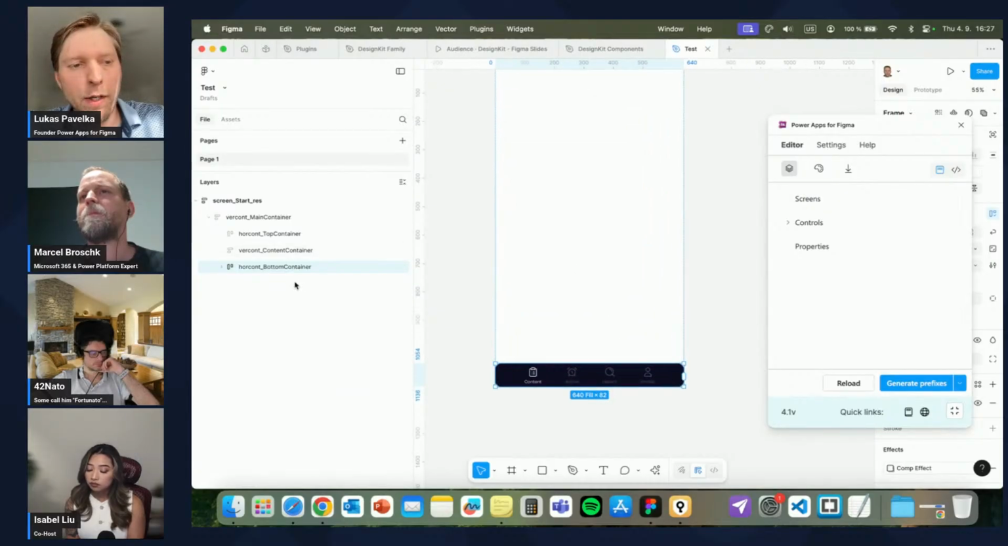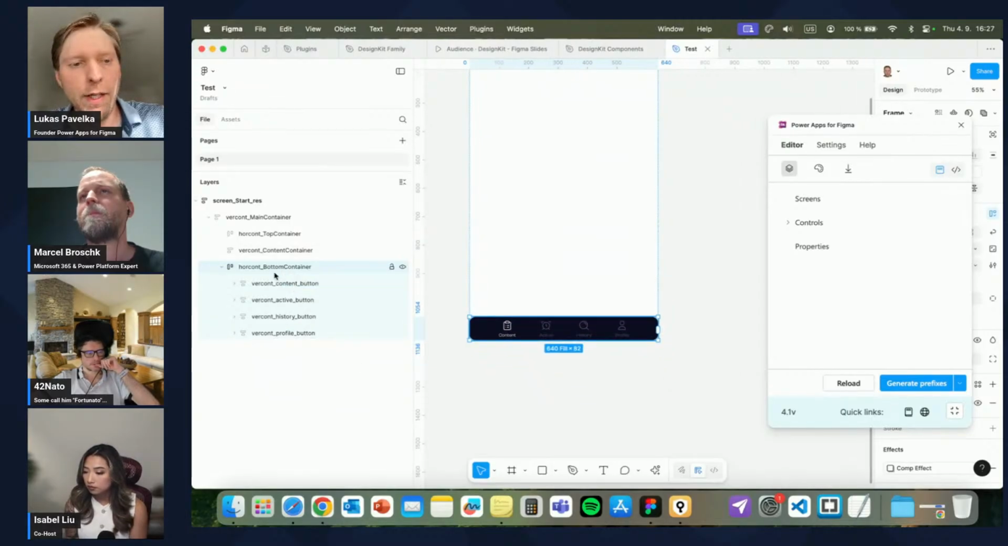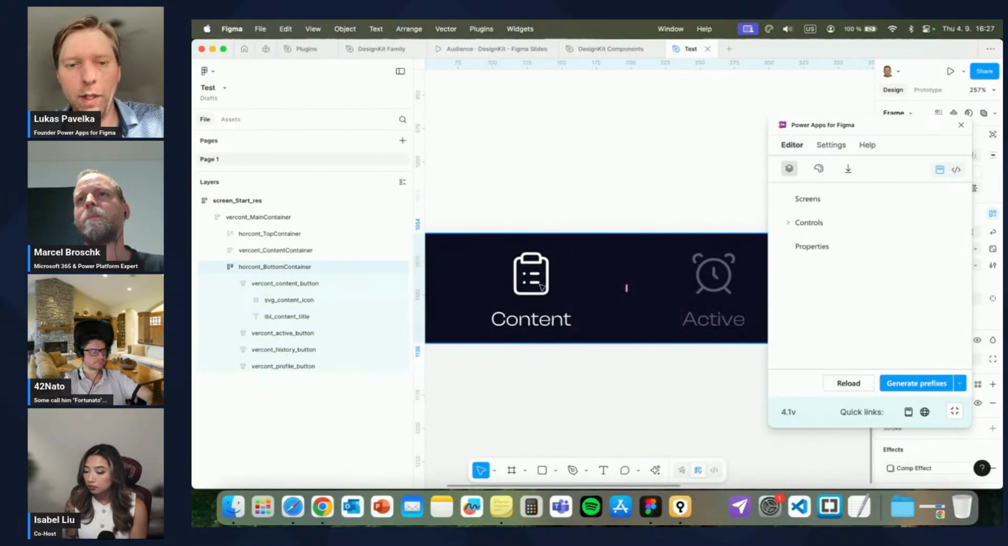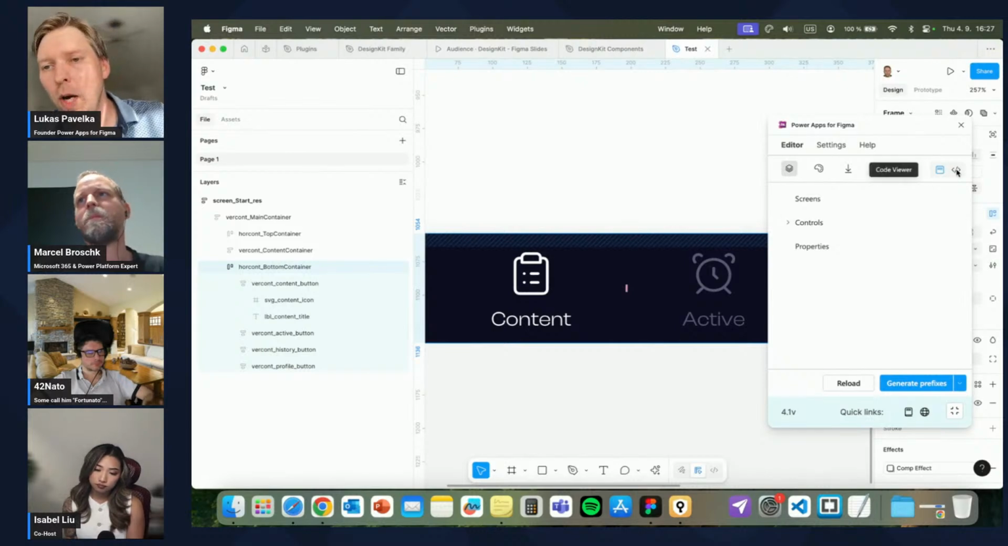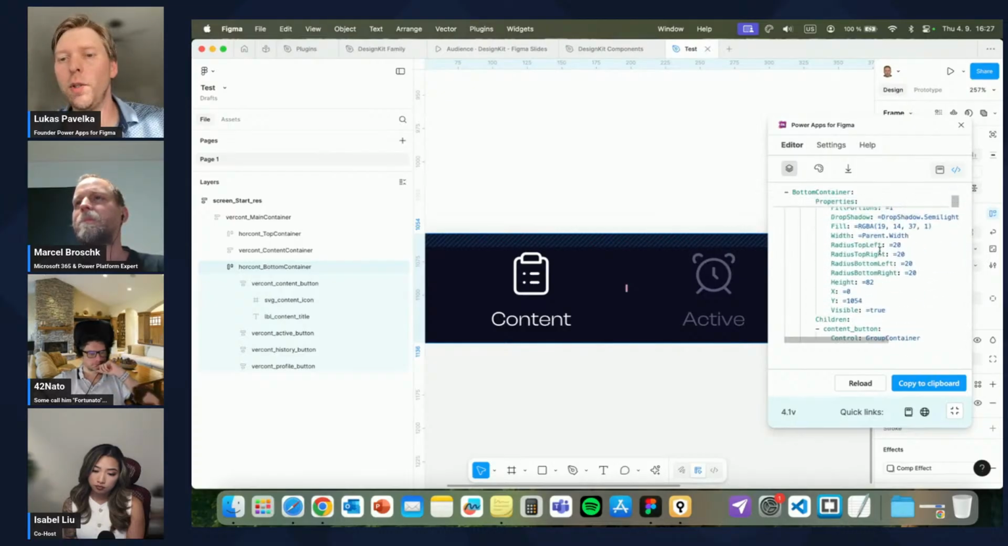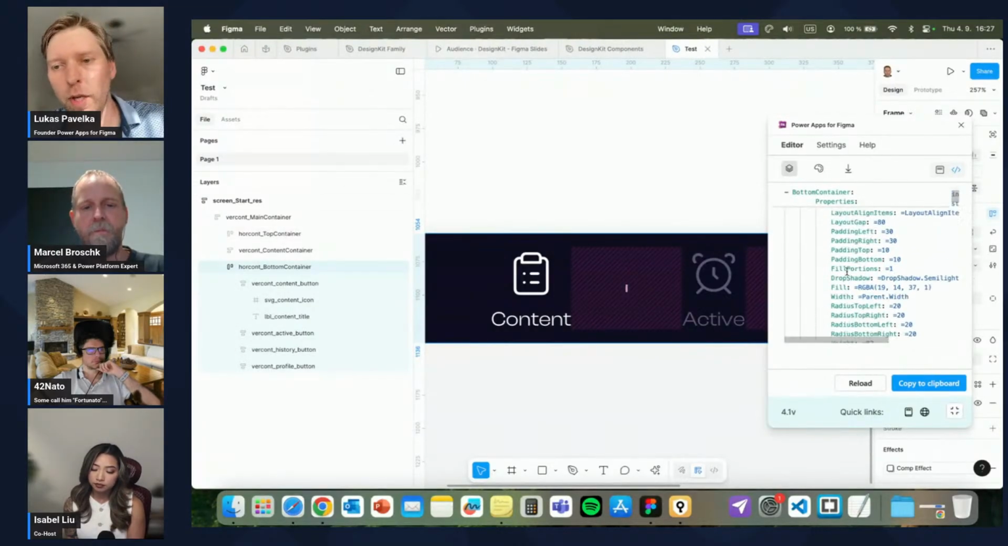Then I have prepared 4 menu items for your button container. Everything inside there is an SVG and some label. If I zoom in, you can see the SVG and the content and the name of the menu icon. And here on the right side, in the code viewer, you can easily check automatically what is inside the YAML. So this will be a much faster way to get from your design to YAML code.